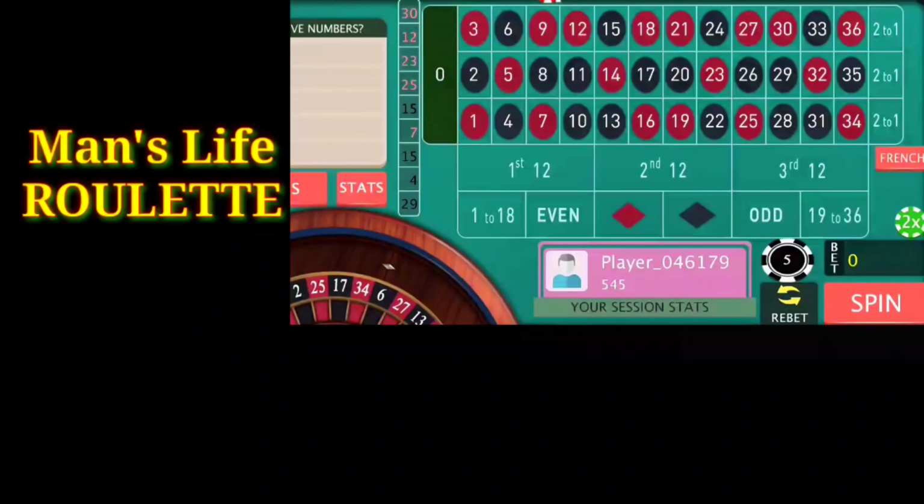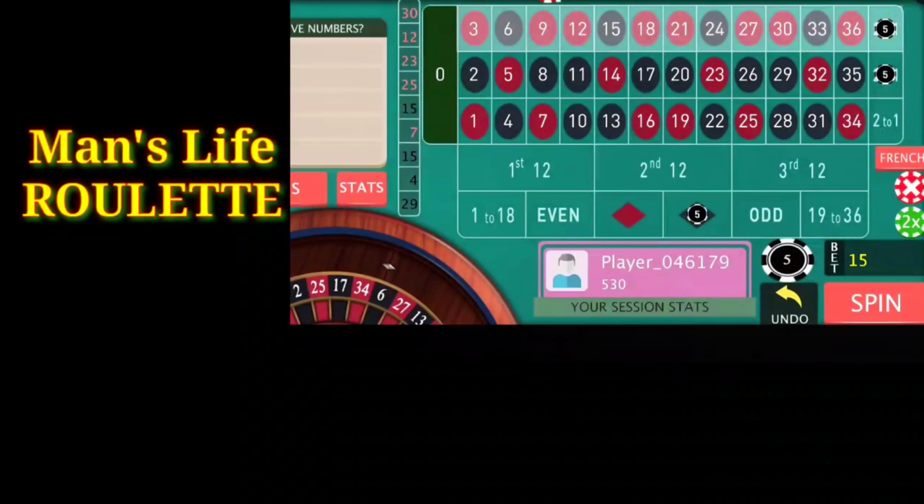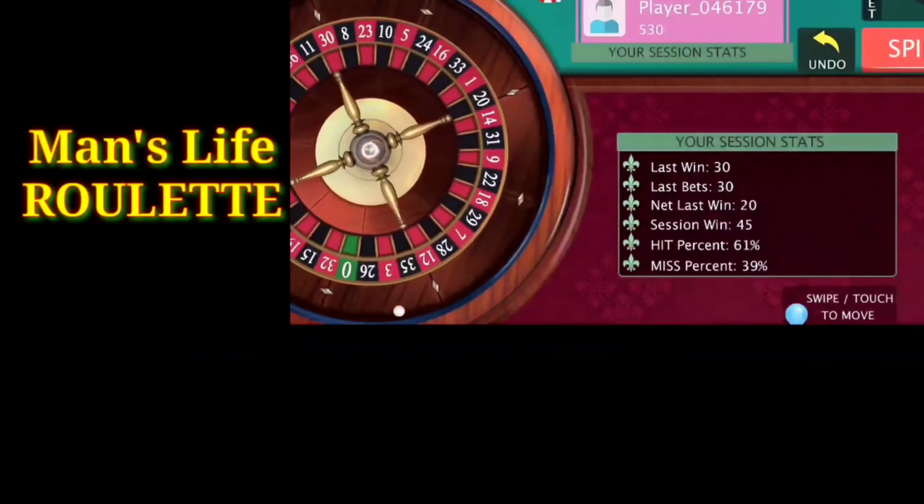We have tested this on red, so this time I think I should go with black. So $5 on black, $5 on the second column and $5 on the third column, because the last number is 30 and that is on the third column. So play.